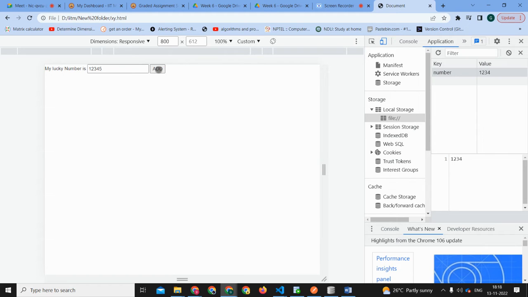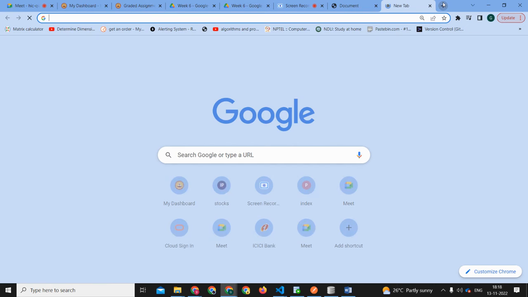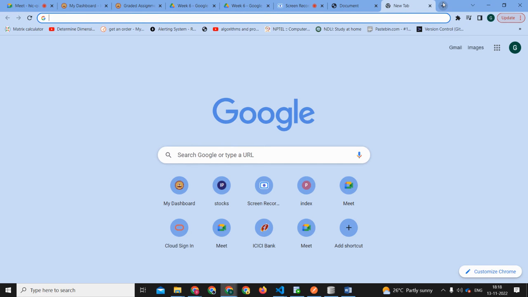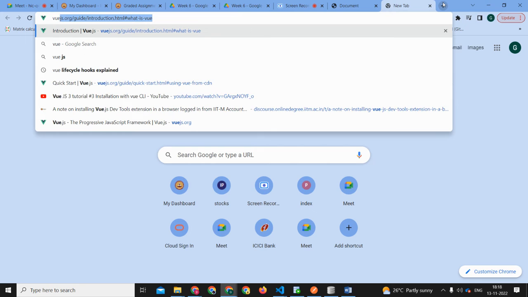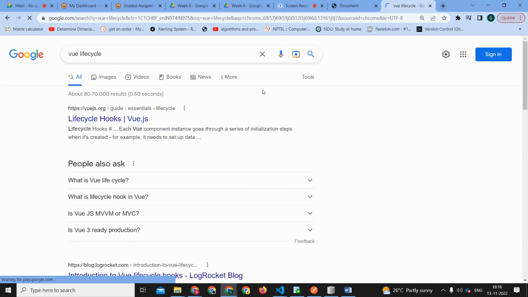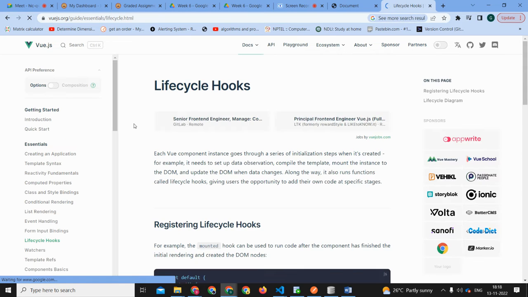Okay, fine. When do we use created? That totally depends on the application and its method. I mean, that's more deep into Vue, but you want to look into it.